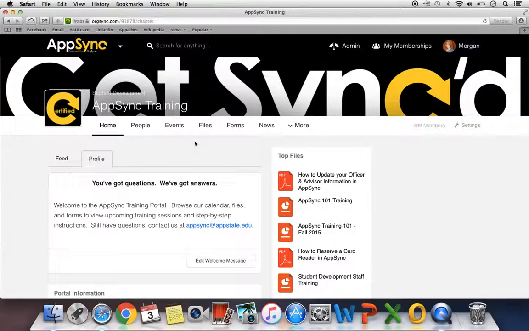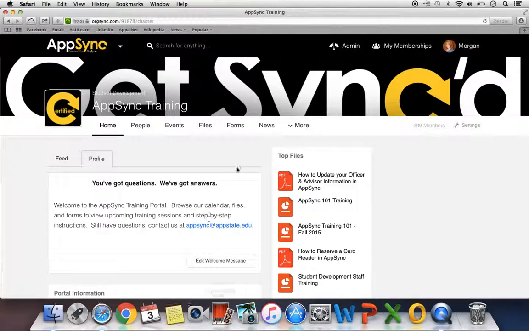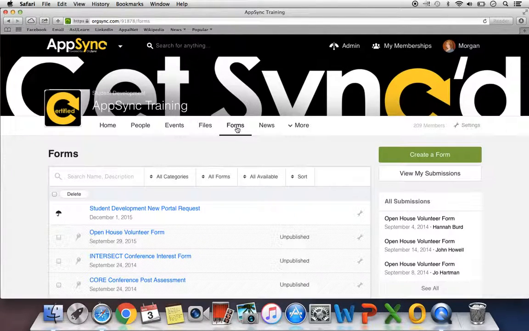Across the top are tabs similar to what is in your current portal. We have people, events, files, forms, and news, as well as the More tab, which shows photos, discussions, messaging, polls, bookmarks, store, involvement, to-dos, treasury, videos, and website. We're going to start with the Forms tab.